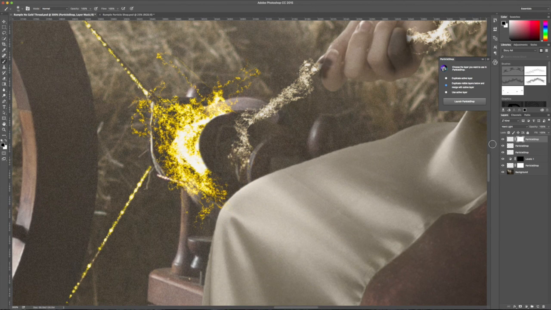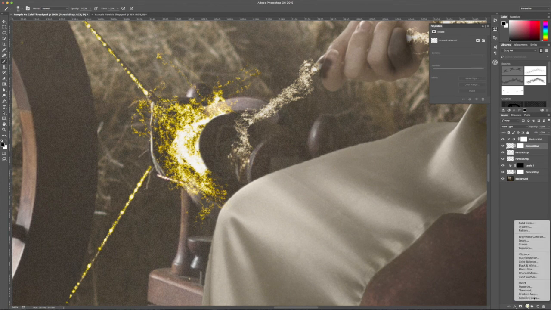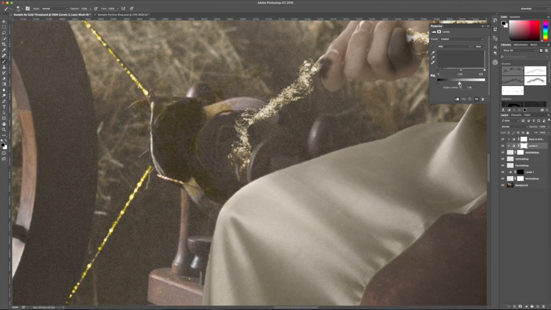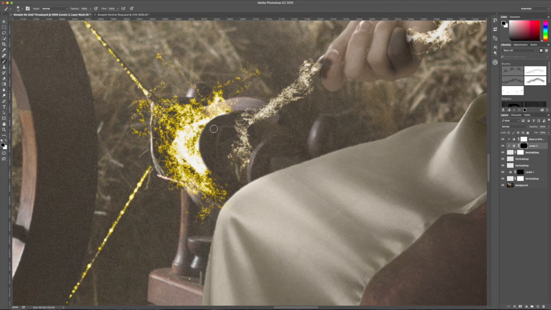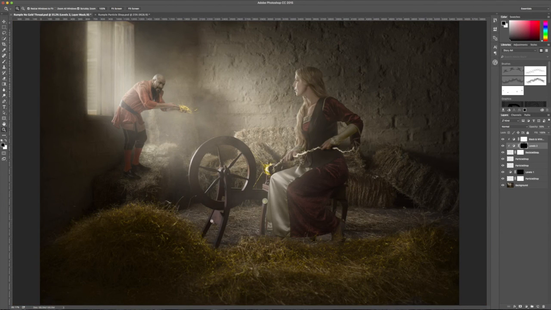Play with the different blending modes. We can even play with the color of it. If we think it's too strong, you can bring down the brightness of the gold, add a black and white adjustment layer, so it tones it down a little bit, and add some shadow again to the area that would be in shadow. So not the whole thing. We invert that and just paint back in some shadow around here. Tone it down a little. And as we zoom out, we can see the effect that it makes.